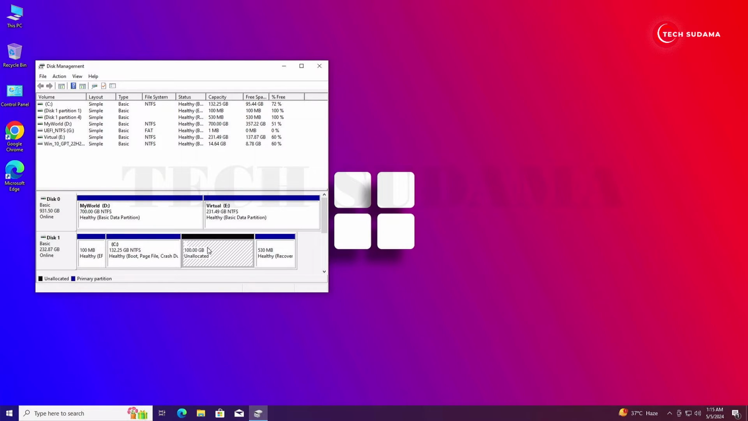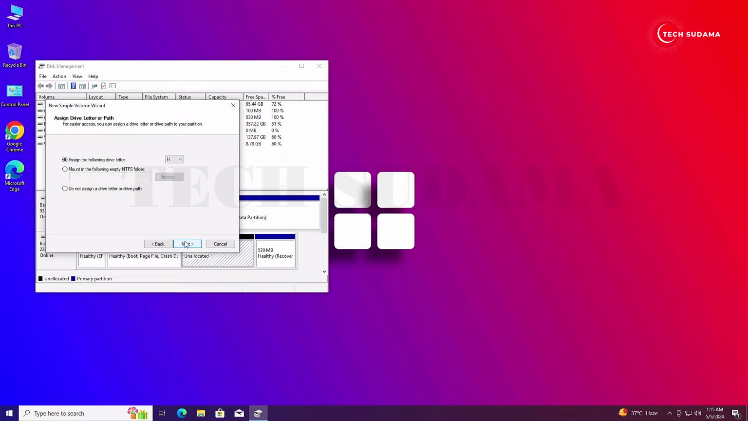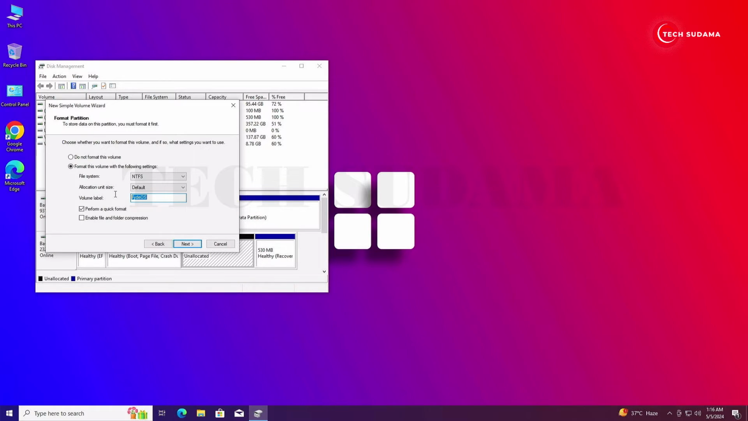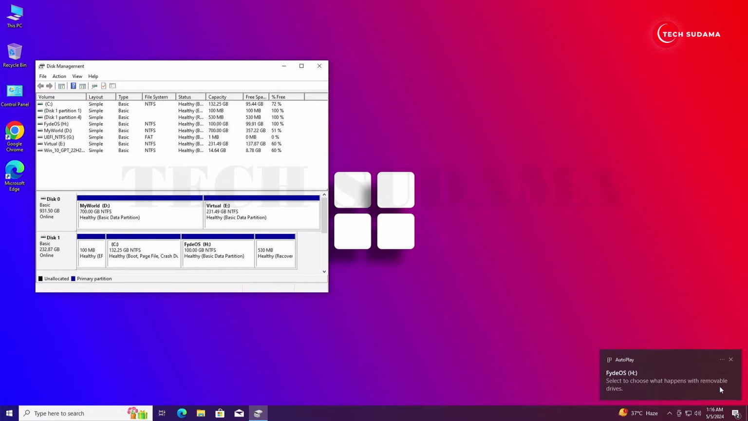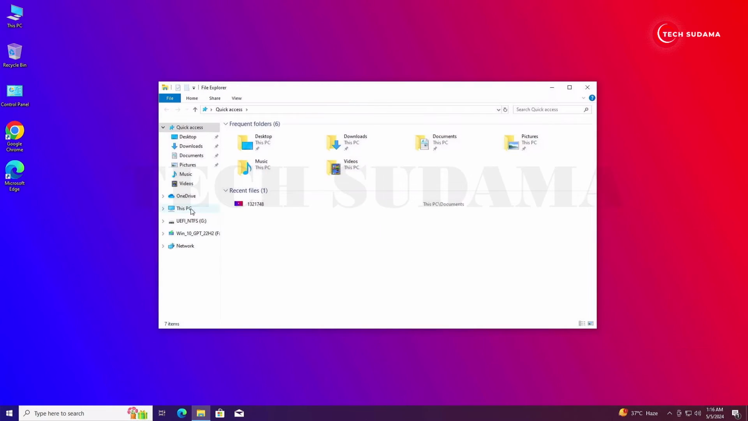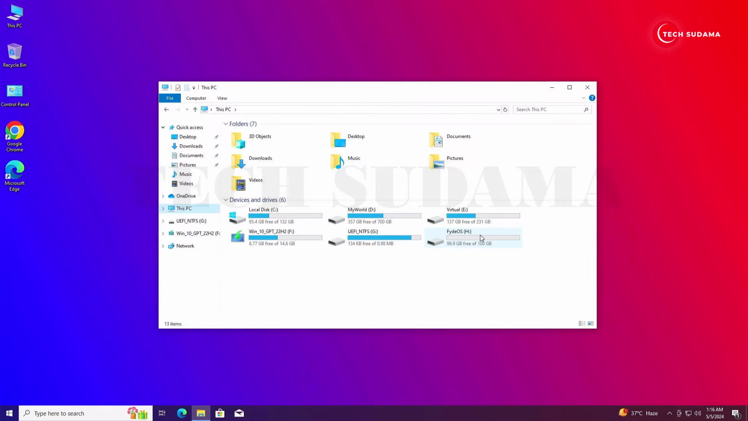Just right click on the unallocated space, select new simple volume, click on next, again click on next, and here give the drive name as FydeOS, click on next, click on finish. Here you can find the drive is created. Open the file manager, go to this PC, and here you will find FydeOS is created.